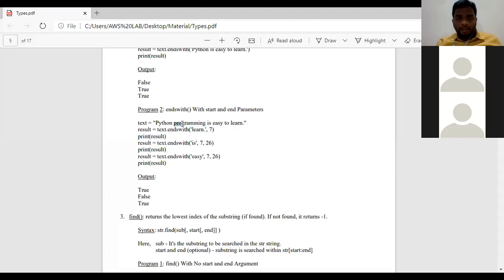See here, 7 to 26. 7 to 26 in this sense like this. So 0, 1, 2, 3, 4, 5, 6, 7, 8, 9, 10, 11, 12, 13, 14, 15, 16, 17, 18, 19, 20, 21, 22, 23, 24, 25, 26. So 7 to 26 in the sense programming is easy. Now the substring I have taken is "is". The 26th character goes up to y. So does it end with "is"? It returns false.